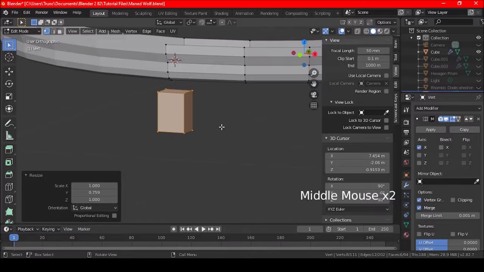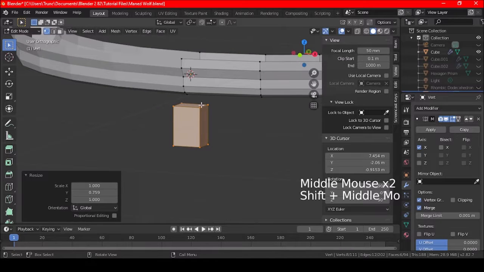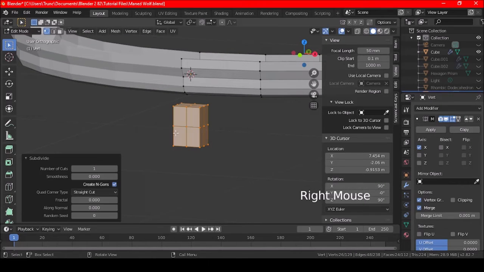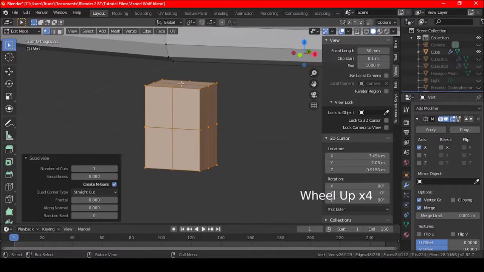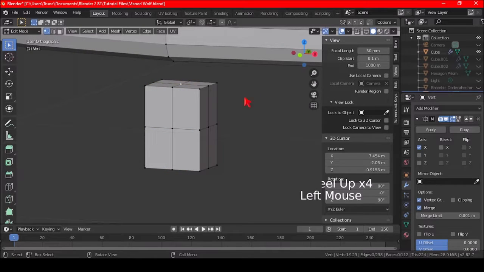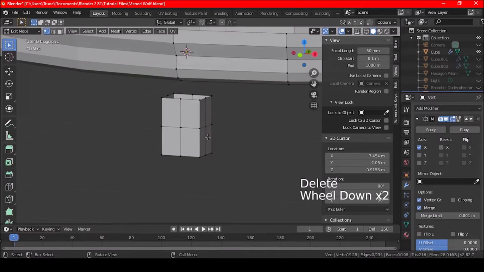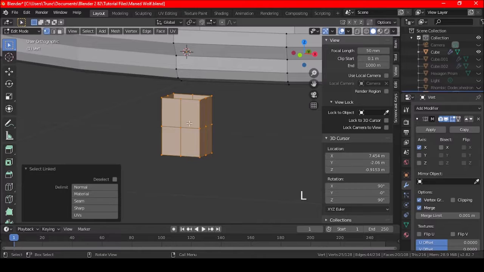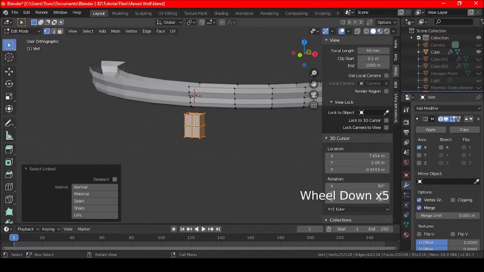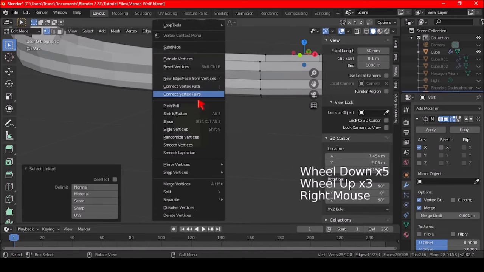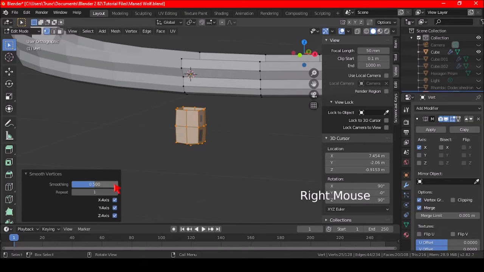So now the next thing I'm going to do is this. Let me just subdivide it like that. And then now I can just take this top vertex and delete it like so. And then just press L over this. So put your cursor over the thing you want to select, and then press L and it will select that. And now I can just right click and I'm going to smooth vertices.